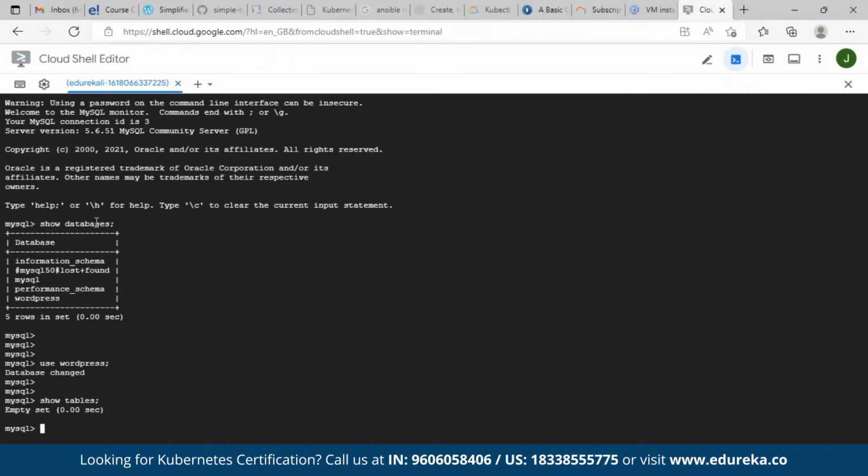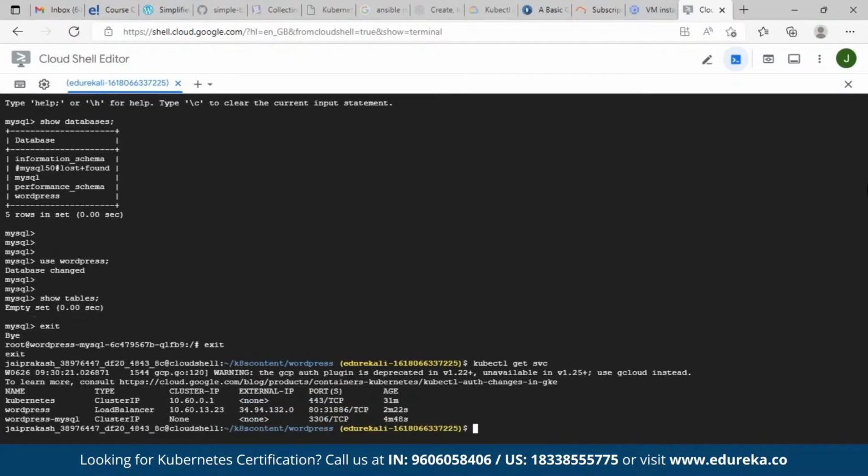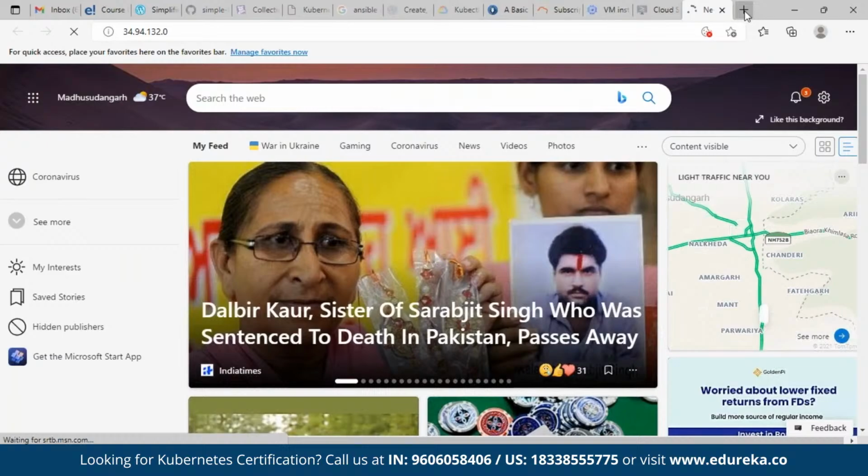So how we are going to create some data is, let's exit out of this. Now let's see the service here. kubectl get svc. What is the service IP? This is the IP of the service for WordPress front end. This is the external IP. Copy this IP. On the browser, I will go and hit enter. I think it is, yeah.